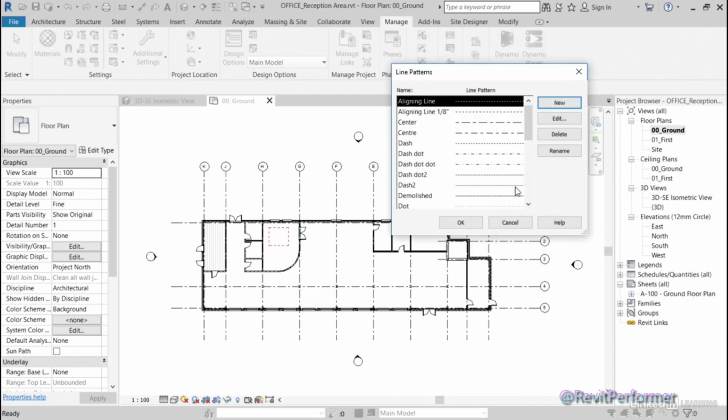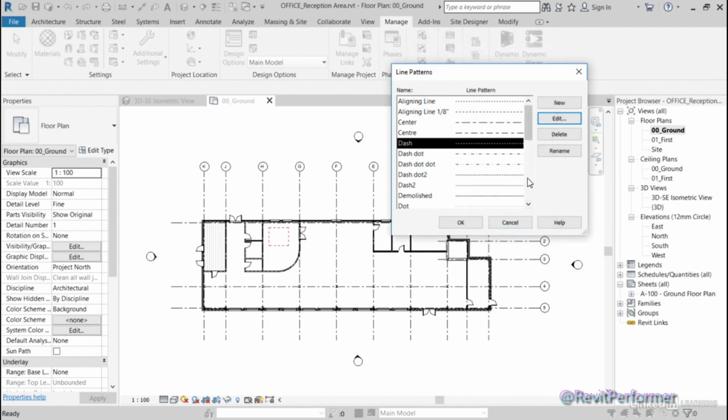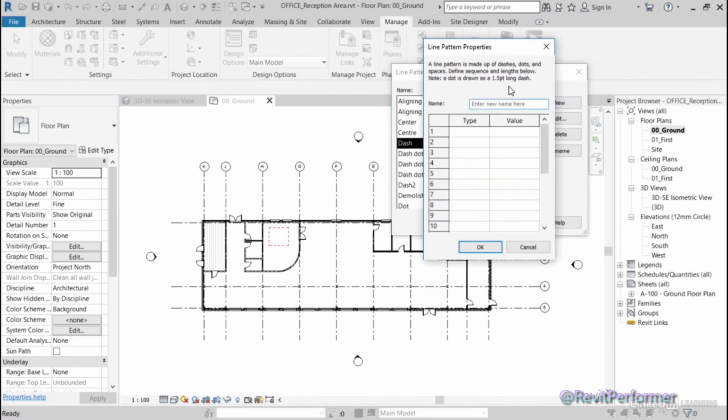So what I'm going to do here is create a new one, but I'm going to go to dash first, and I'm going to go to edit. So on the dash one, the dash and the space are 3 millimeters. So I'll cancel that. I'm going to basically create a dash 2, or a dash 0.5. Basically, it's going to be smaller. So they're going to be 1.5 and 1.5. So I click on new, and I'll call it dash 2. Let's say I've got some settings from AutoCAD that this dash 2 type is a particular size and setting. So I'm going to put dash there. So type is a dash, like so. Value 1.5 millimeters. And then I'm going to put a space. So if I click there, I've got space like so. And then I'm going to put 1.5 millimeters. So there's my dash 2.